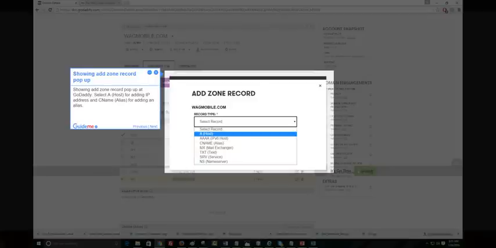Step 7, showing Add Zone Record pop-up at GoDaddy. Select A, host, for adding IP address and CName, alias, for adding an alias.